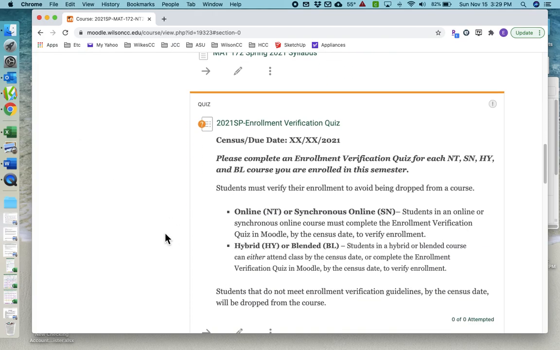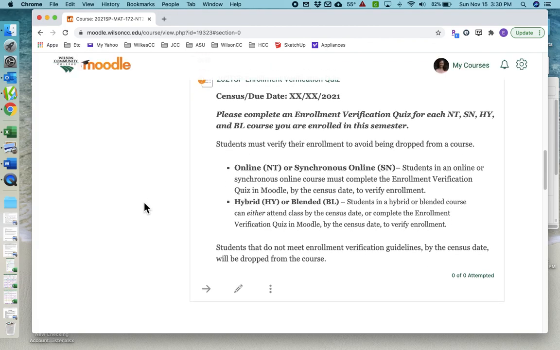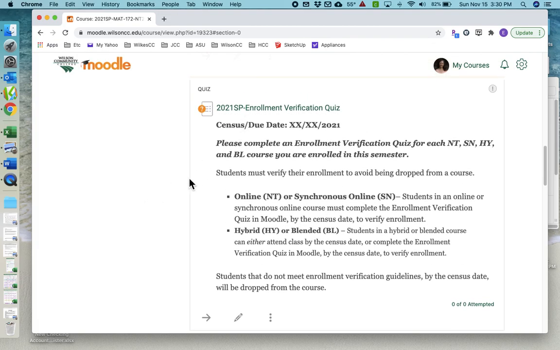Then next is your enrollment verification quiz. I don't know what the due date is yet, but I will change that soon. So please do that very first thing. That is telling us that you know that you're enrolled in this course and that you plan to stay in the course. If you do not fill it out, it's very short. It's not hard, trust me. Then you will not be able to stay in class.